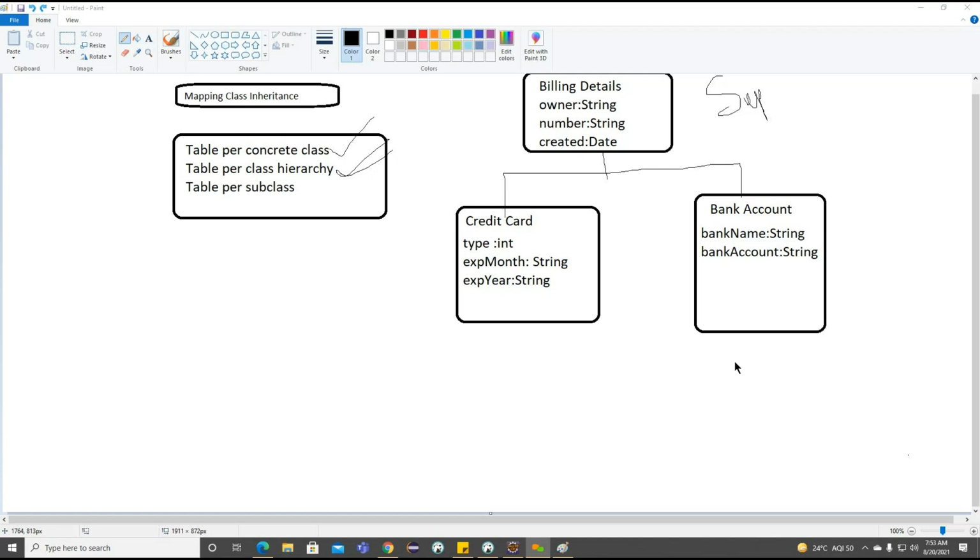So what are the persistence classes? What are the model classes? What are the POJO classes we are going to integrate with the databases? Those classes we call our persistence classes, right? And now you can see, in this case, what are we going to create? We are going to create all the tables. We are going to create our billing details table, and we'll create our credit card table, and we'll go for the bank account.